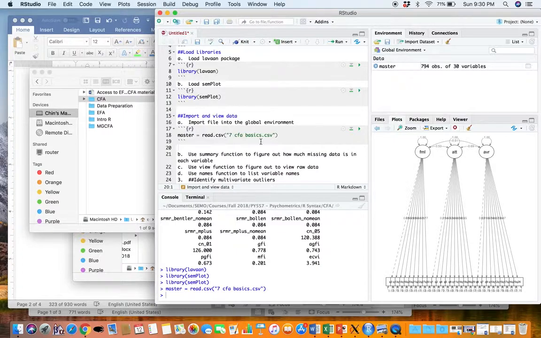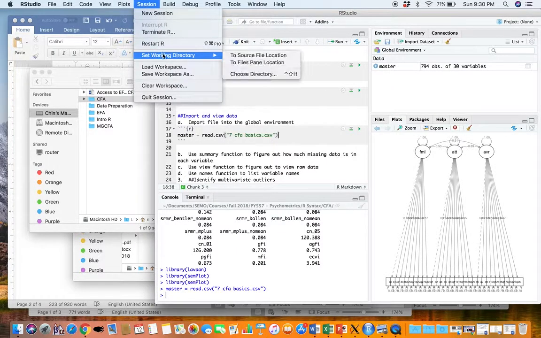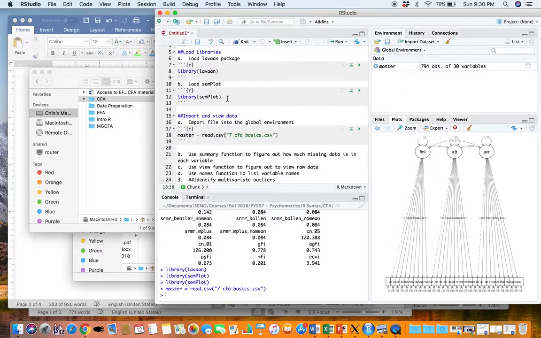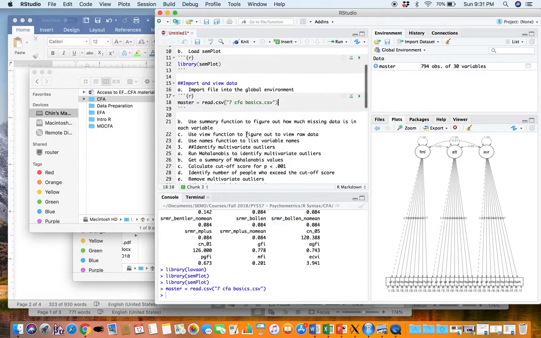If you ever have any problems with this, click on Session, Set Working Directory, Choose Directory, and tell R what the working directory is over here. And it will actually spit out the syntax over here. You can run it, and then you can load up your file into the global environment.